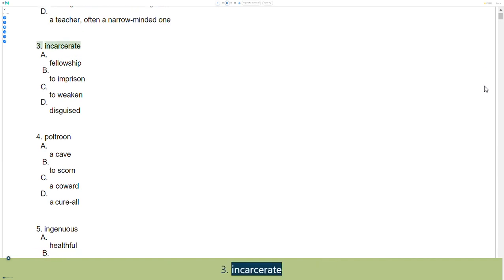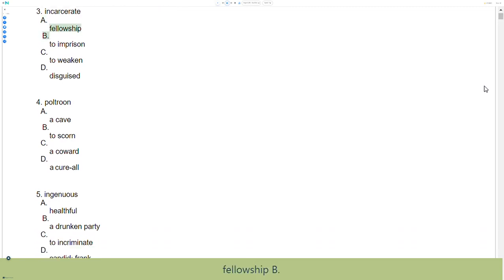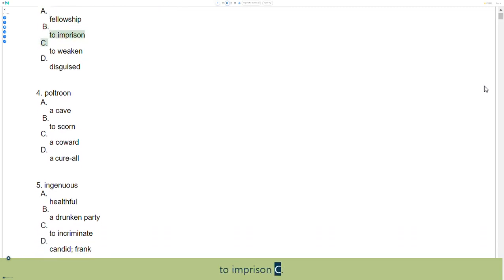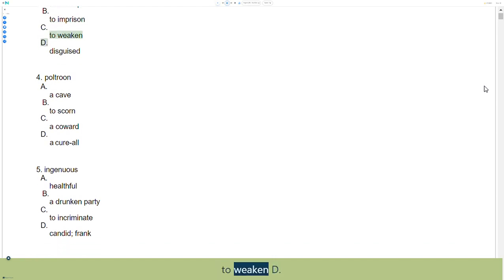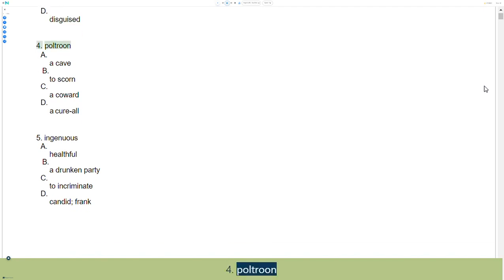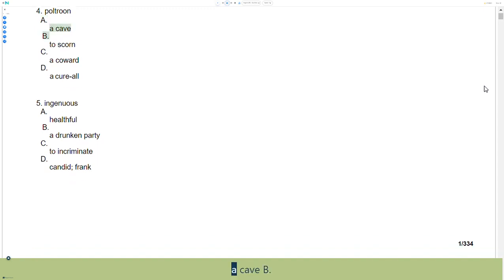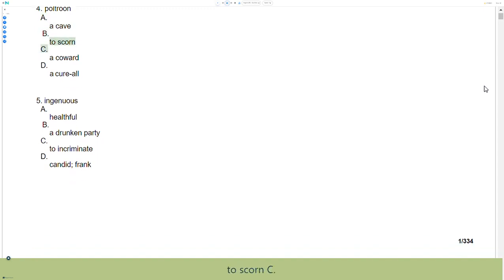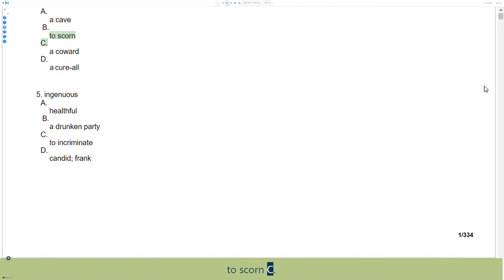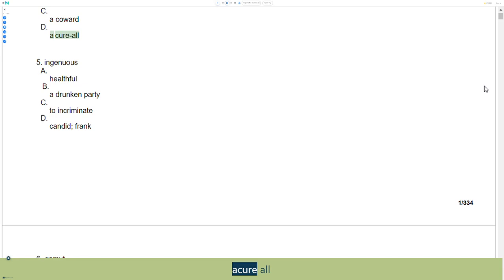3. Incarcerate. A. Fellowship. B. To imprison. C. To weaken. D. Disguised. 4. Poltroon. A. A cave. B. To scorn. C. A coward. D. A cure-all.